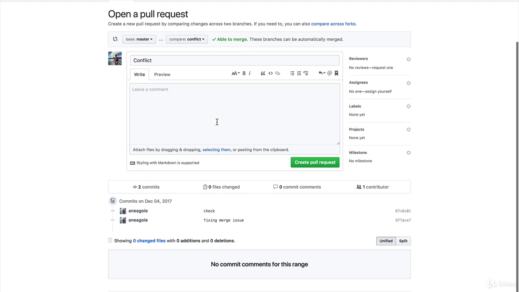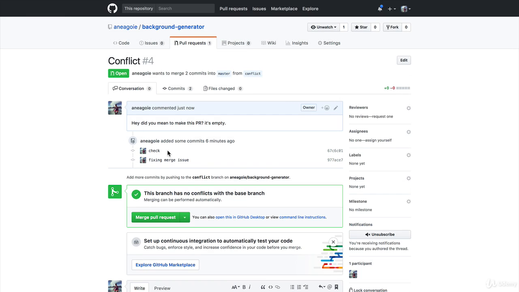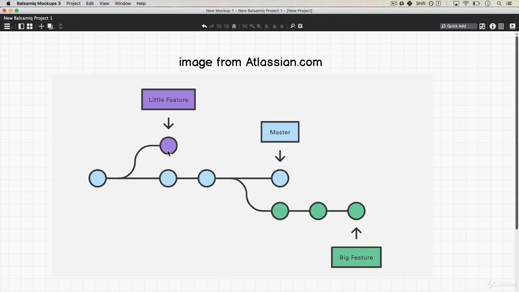There's no changes now, so Marcy will be like, hey, did you mean to make this PR? It's empty. So I'll see this message on my PR and I can keep going. And that's pretty much the workflow that you'll see in Git. I'll leave the commands for you after this. But you see, it's very, very nice to work with.